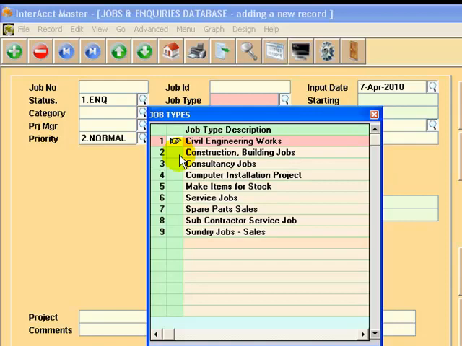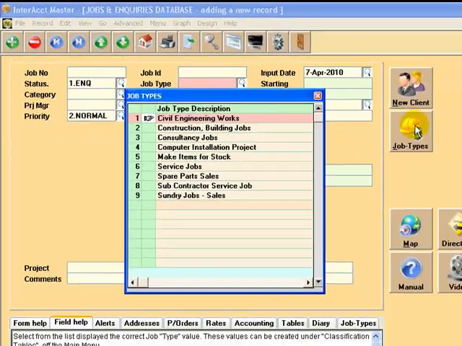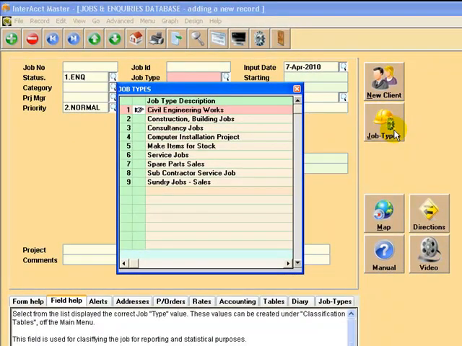So it really is a thing where you can control how you want your jobs to appear, and there could be lots of different fields that you want for a service style job as opposed to a new work. If you want to create new job types on the fly, you just simply click on this button here, and that will allow you to go into that database here and add more job types on the fly.